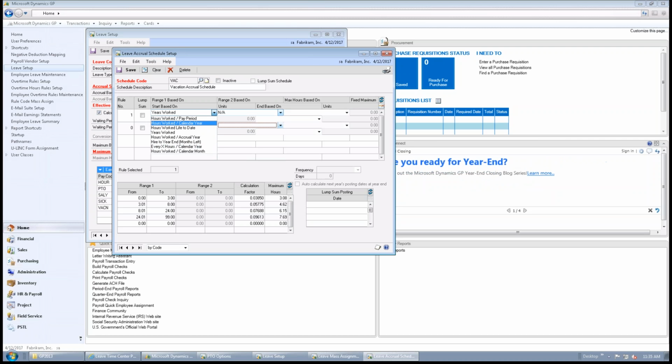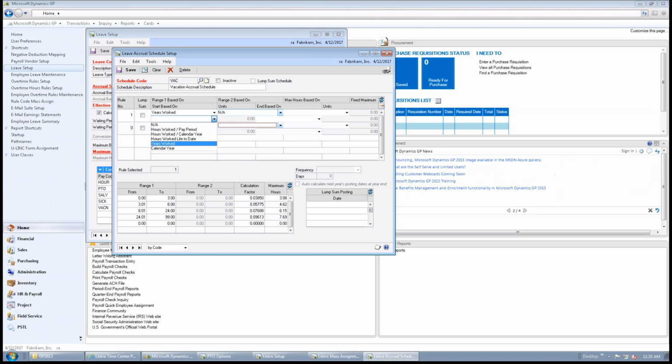In addition, you can see the start based on the second row in the scrolling window here. Start based on years worked, start or end based on. So you can set multiple ranges, start and stop rules in each one, and then you can also stack the rules on top of each other.